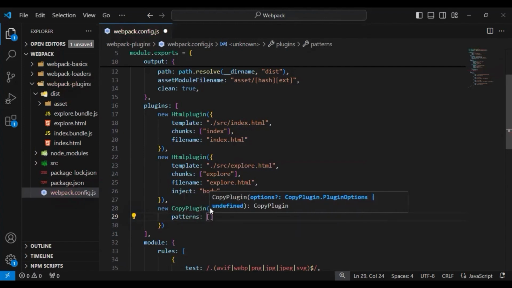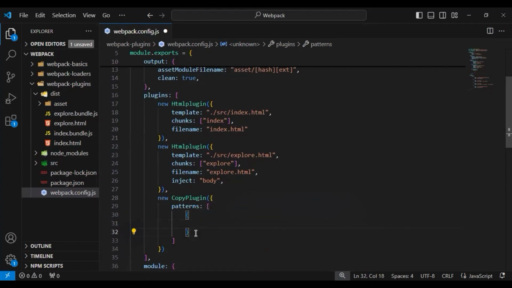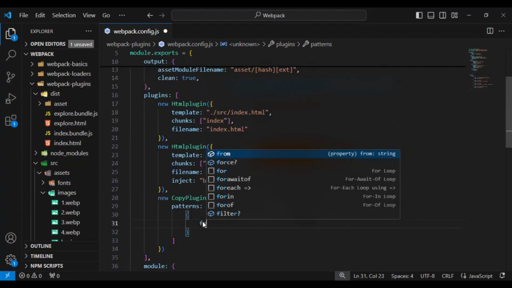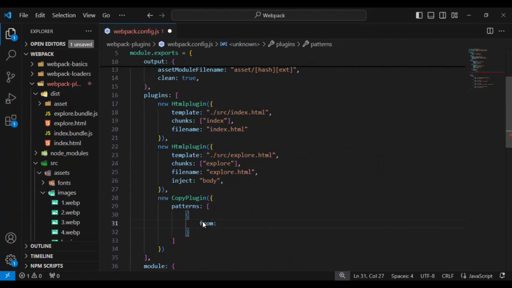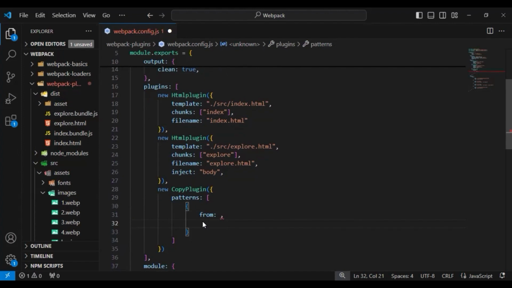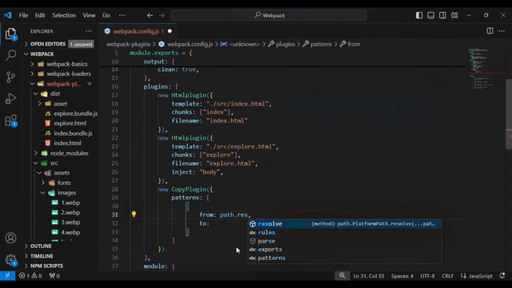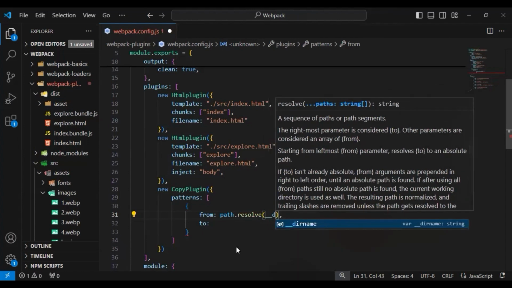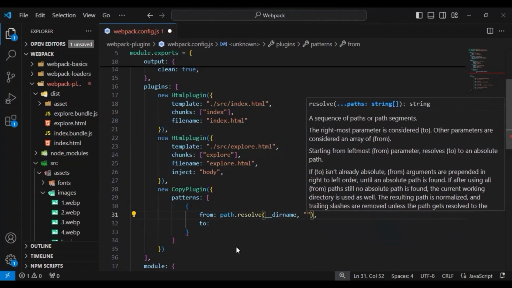Patterns will be an array, and inside the array we can have multiple entries for copying different data into the final bundle. In the object, we have two main properties. The first one is from, that means from where we want to copy the directory or file, and the second one is to, that means where we want to copy the file or directory. To get the from directory, I will use path.resolve here. It will be __dirname, and then as the second parameter src folder, then we have assets, and finally the images folder.